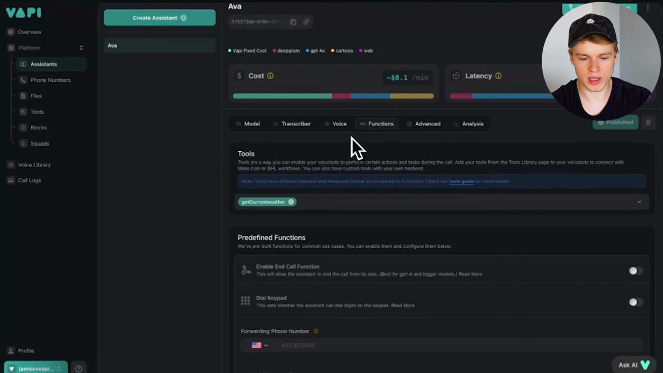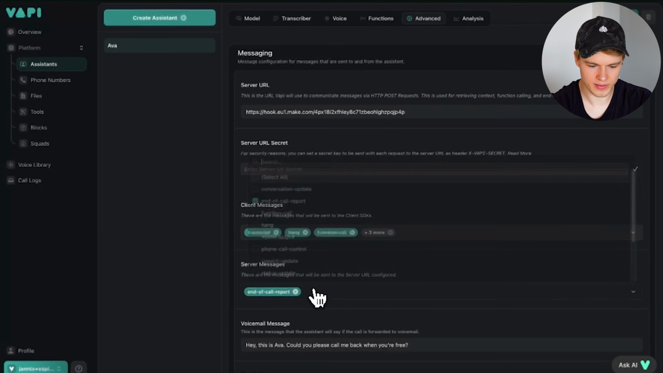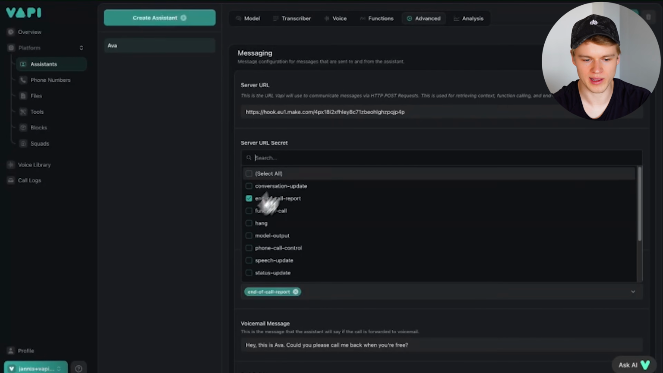Now there's another thing I would like to mention about the advanced tab, because you can also define a server URL right here. And within here you have server messages, and in the server messages you can also define the function call, which basically then would send the information of that function call as well to this URL right here. Now, this doesn't need to match with your tool call, but if you have it in the tool call anyways, you don't need to select the function call here, even though you can.